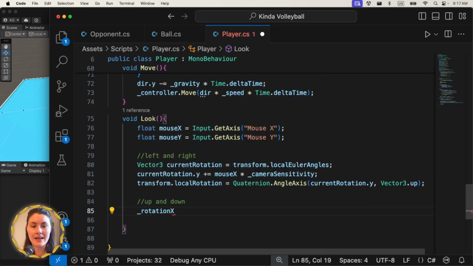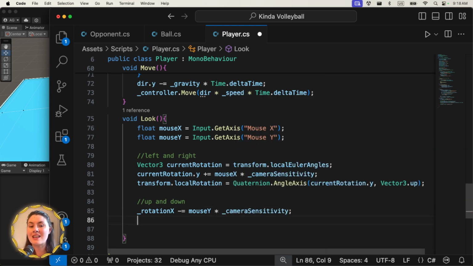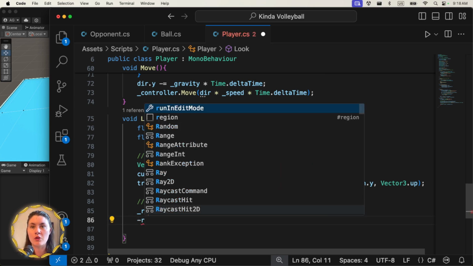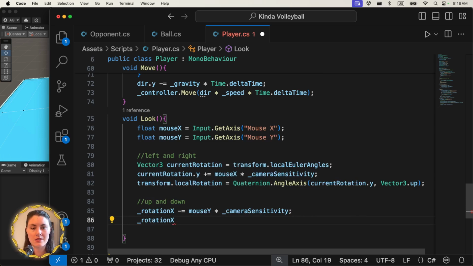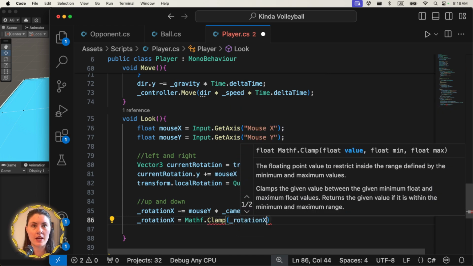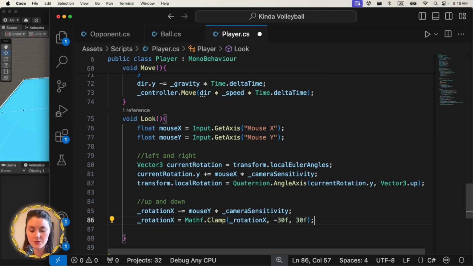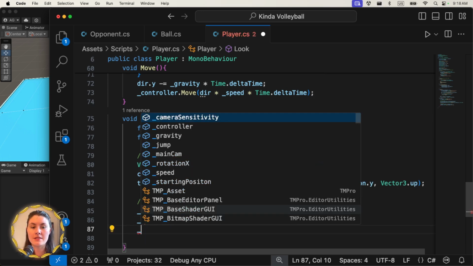Let's say our rotationX minus equals. You can try plus equals. I did minus equals, so it's inverted, but you can do plus equals. Try each different one and see what you like better. Looking up and down is controlled by our mouseY, and we're going to times that by our camera sensitivity. We also want to clamp it so that we don't look all the way around forever and ever. That'd be kind of crazy. So we're going to say rotationX equals Mathf.Clamp, where we're clamping the value of rotationX. The minimum, I'm going to say negative 30f, and the maximum will be 30, like degrees, I guess.